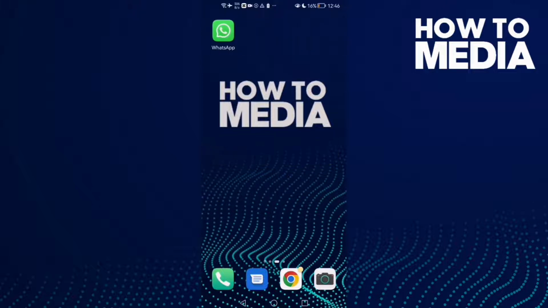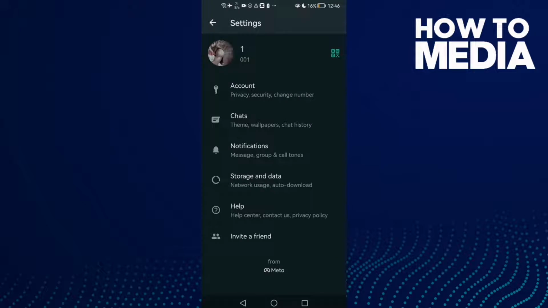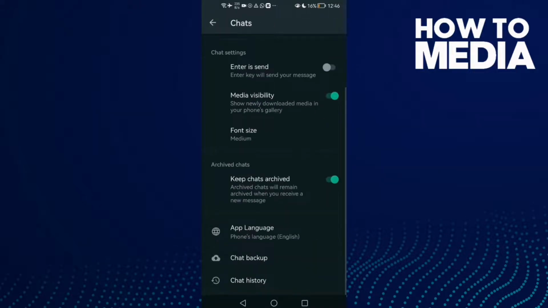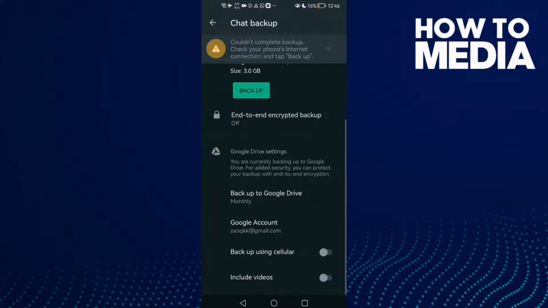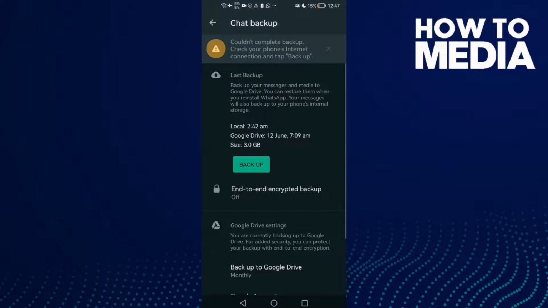First thing, go to WhatsApp and here you will find these 3 points in top. Click settings and then just click this one, chats, chat backup, and here you will find it, backup using cellular. And then if you want to turn it on, all you need to do is just click on it, one click, and that's it. Now just go back, it will be saved.